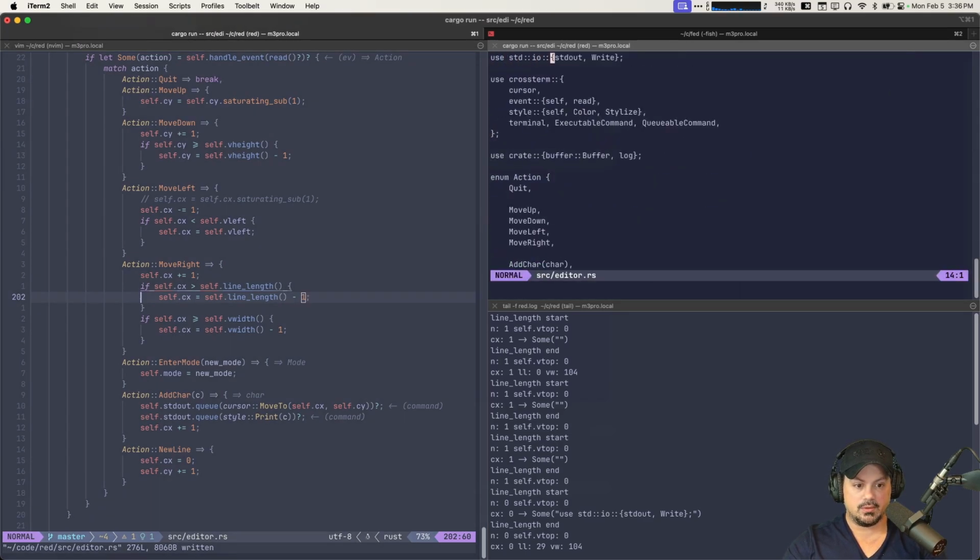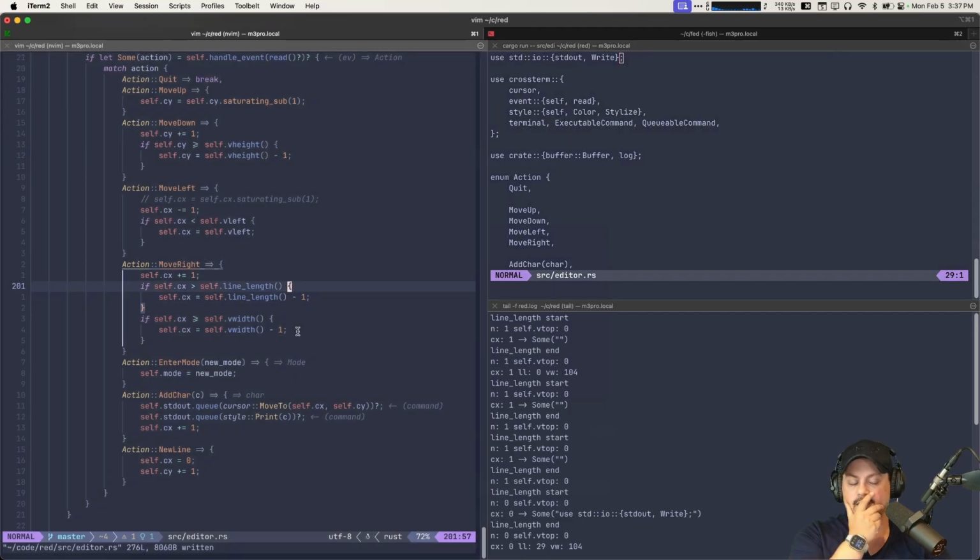So let's see if we go all the way to the end here. But we don't want to allow it to. Okay, so if this is more, no, this is equals. That was correct. Let me see here.